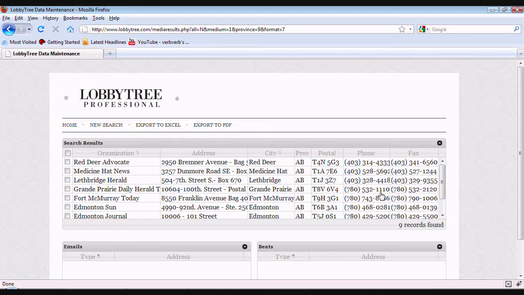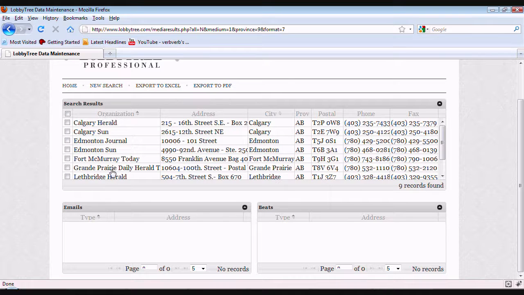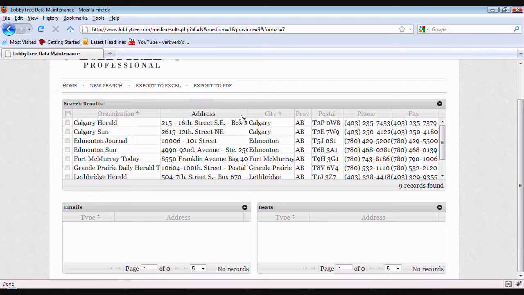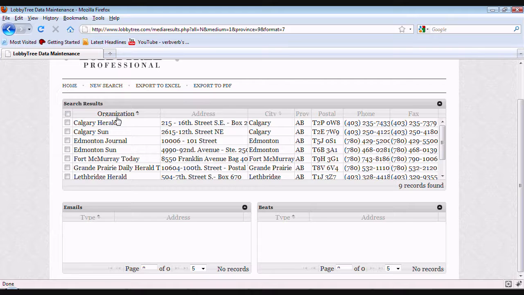Okay, and so just some interesting stuff about this grid that we see here. One is some of these fields are sortable. So organization, if we click on it, it will sort in alphabetical order. We can go reverse alphabetical if we click it again, so it toggles it back and forth. City is also sortable. So you can see there it's done that. Same thing, you can go back and forth. Province is sortable as well, but clicking here doesn't make any difference because everybody's in Alberta.